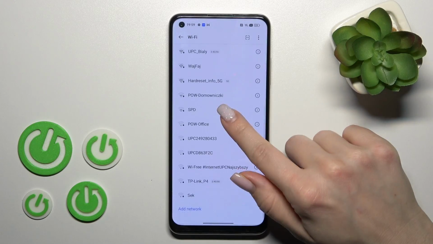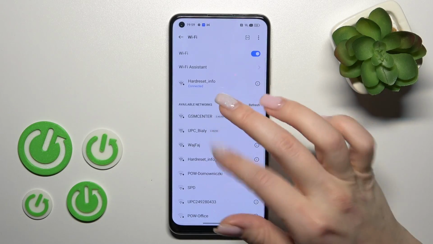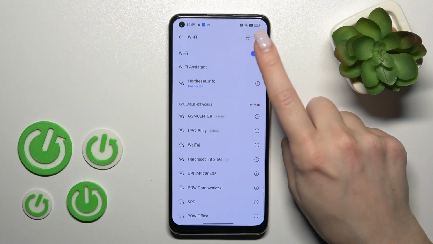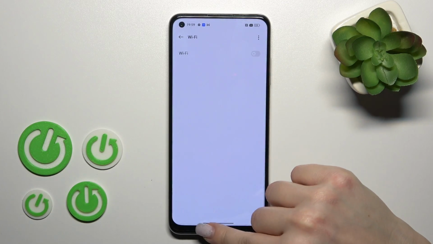You can select more networks, enter the password, tap to connect, and after that you'll switch between them. Just to turn off the Wi-Fi we should click here on this Wi-Fi switcher, and that's it.